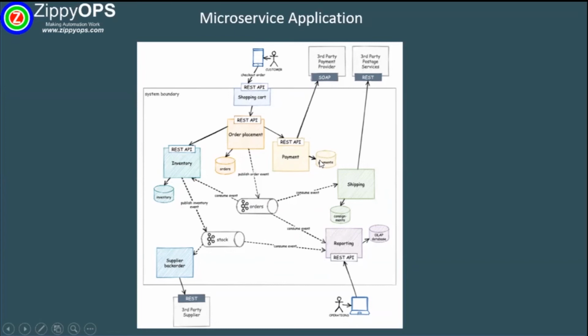It has its own payment database, so it will call the third party payment provider, and once the payment is done, it will place the order event to the inventory. Then it will send the information to the consume event. The consume event will send the information to the shipping service, and that will also be updated in the reporting DB via the reporting service. The shipping information will be stored in a separate consignment DB, and it will be sent to the third party postal service.